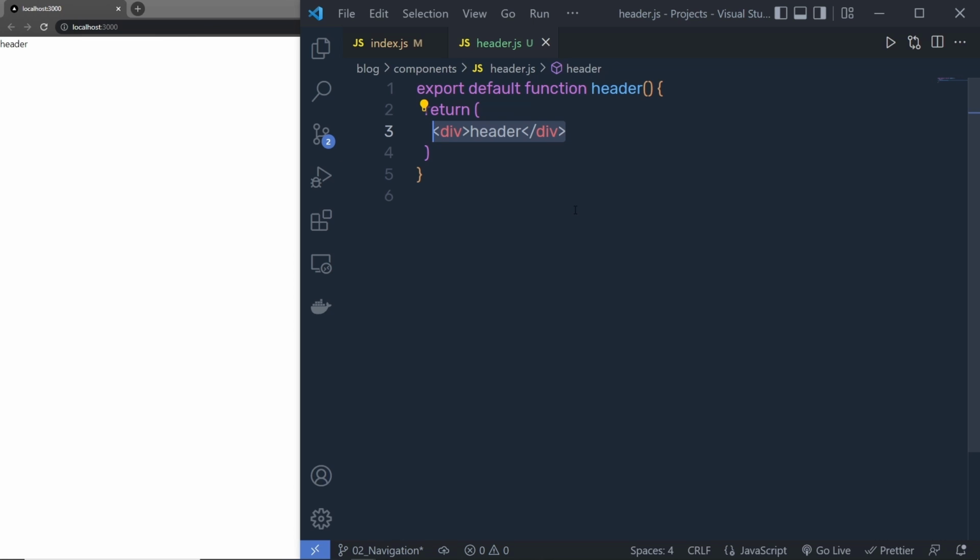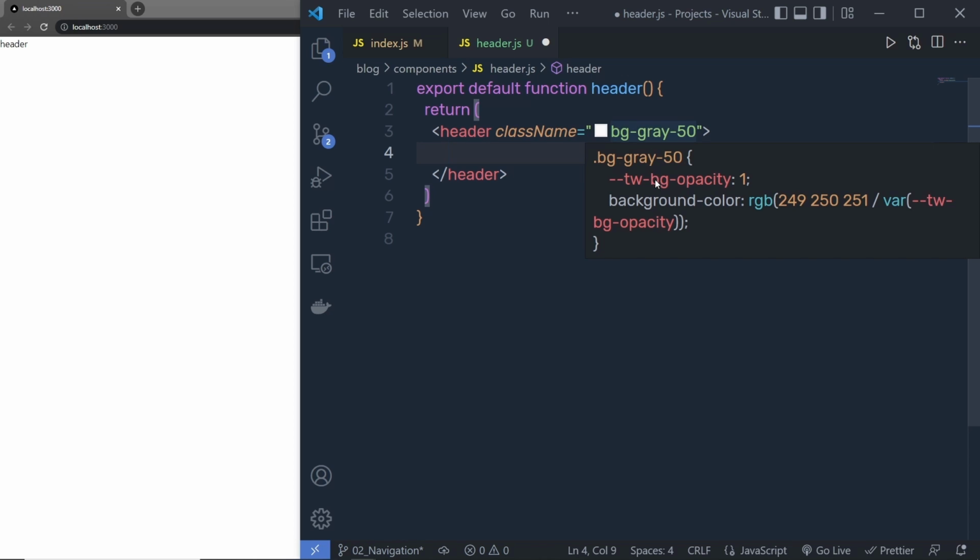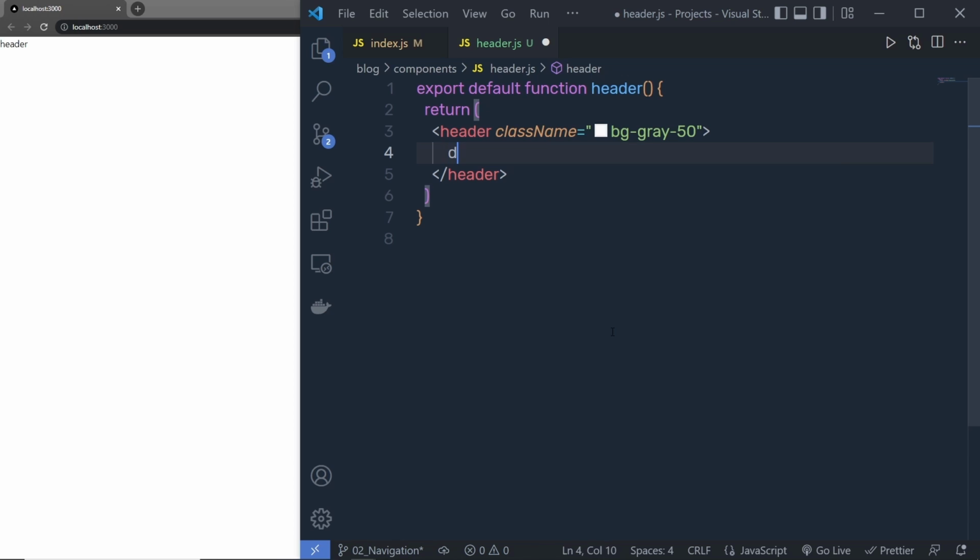Let me just create the finished website header. So here I'm going to say header, and to this header we specify some Tailwind classes. So I'm going to specify here className and then specify here bg-gray-50. This class is going to specify gray 50 background color to this header. If I hover over this class, you can see I'm just going to specify the background color with the RGB value. Just inside that, I'm going to say div, and to this div, I'm going to specify some class names.